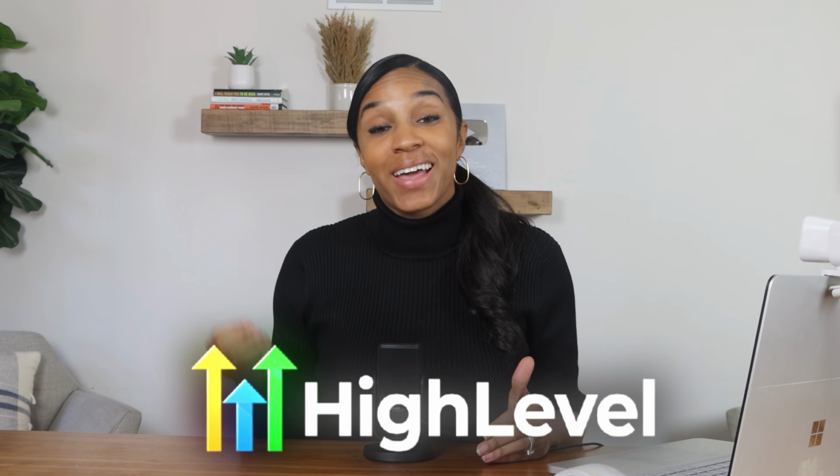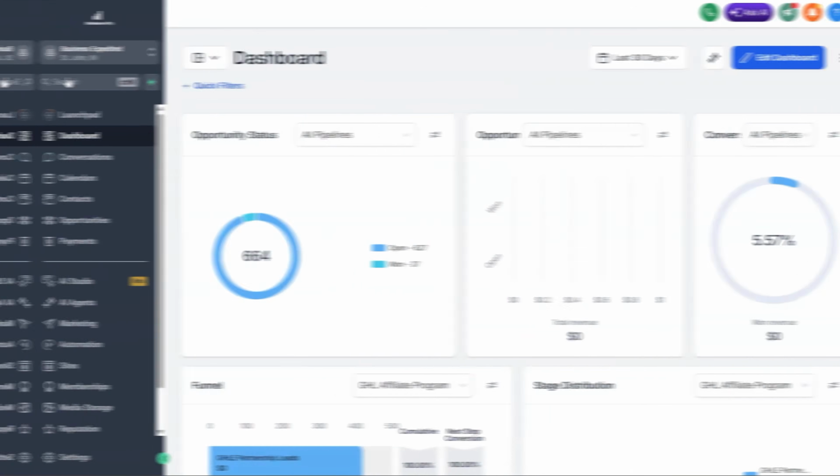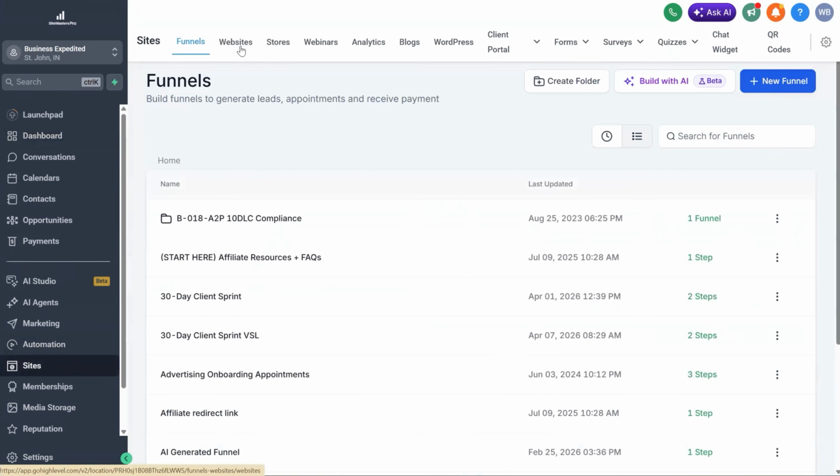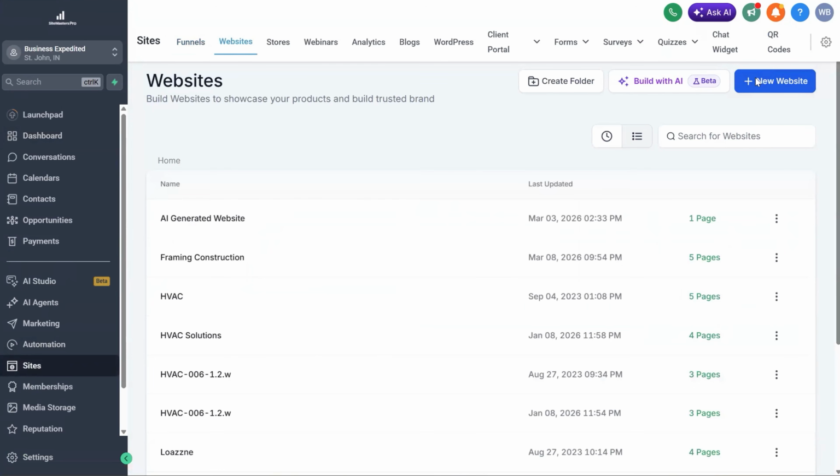I use pre-built templates inside a platform called Go High Level, and I customize them for each client. Let me show you exactly how this works on the computer so you can do this too. Okay, so this is my High Level account right here, and I'm going to go over here to Sites, and then go to Websites, and then go to New Website here.